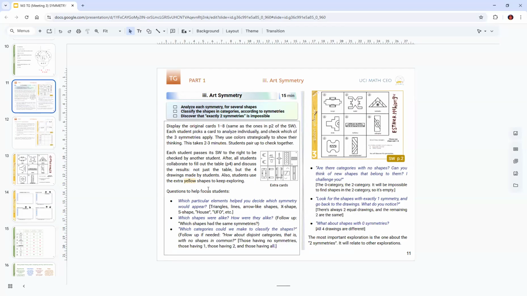So these are the questions to focus students. Which particular elements help you decide which symmetry would appear? So here we have them focus on particular elements, so triangles or lines or arrow-like shapes. For example, here you can have an arrow going up. So that tells me that you won't have this horizontal symmetry, because then the arrow goes down. So things like that. Also, which shapes were alike and how were they alike?